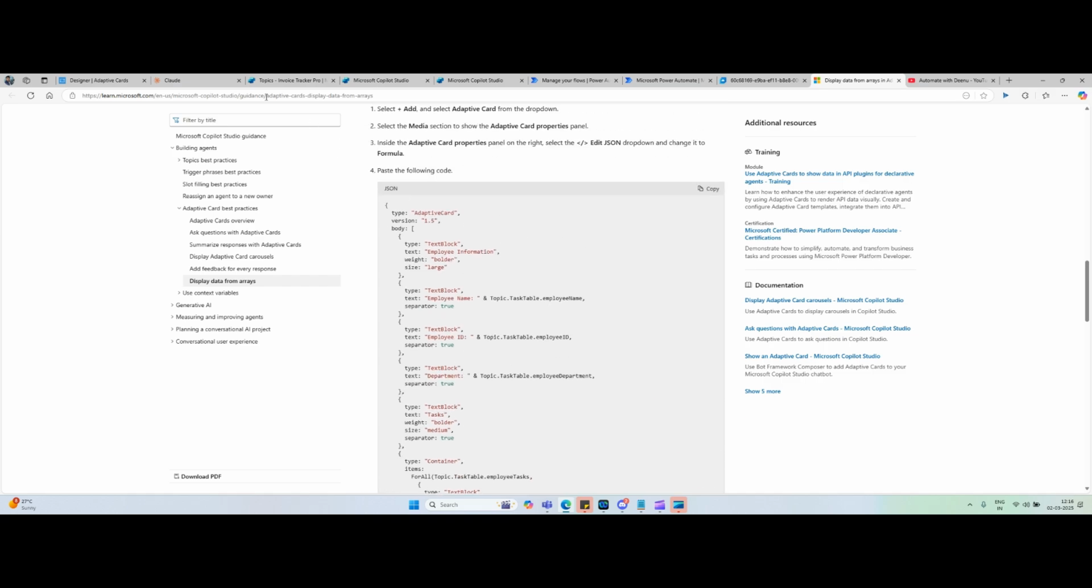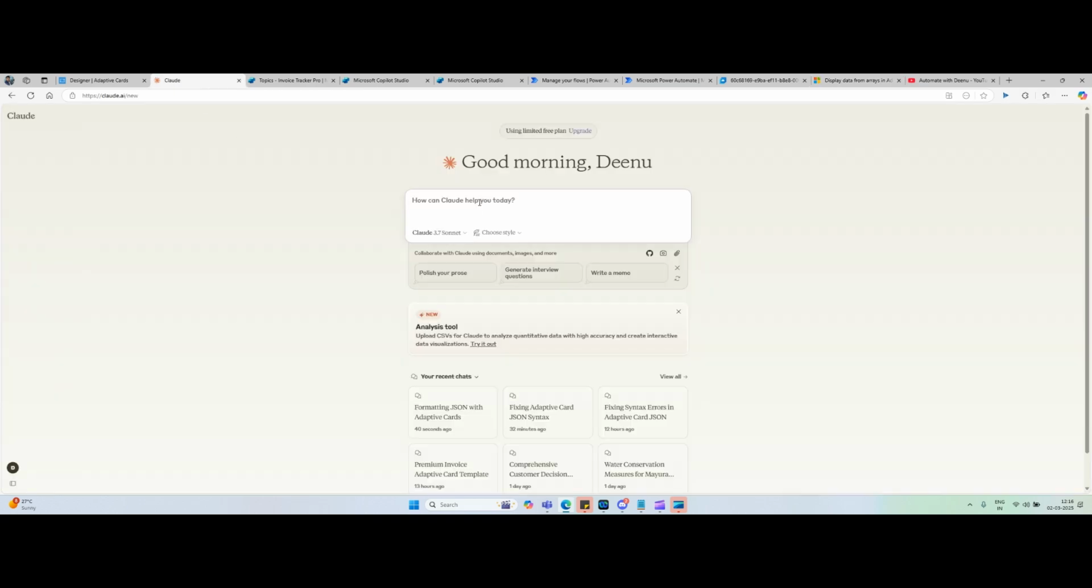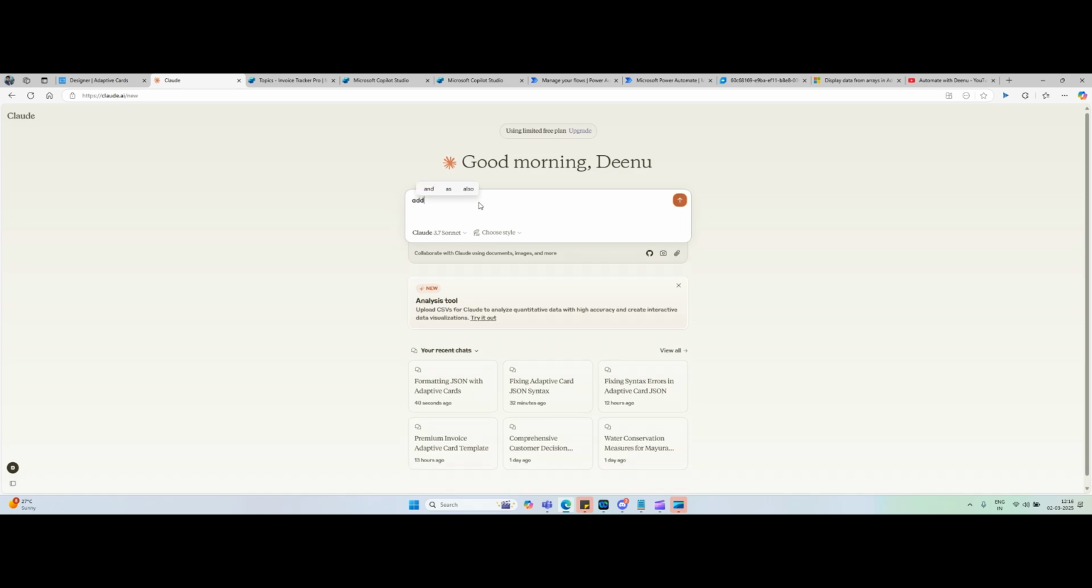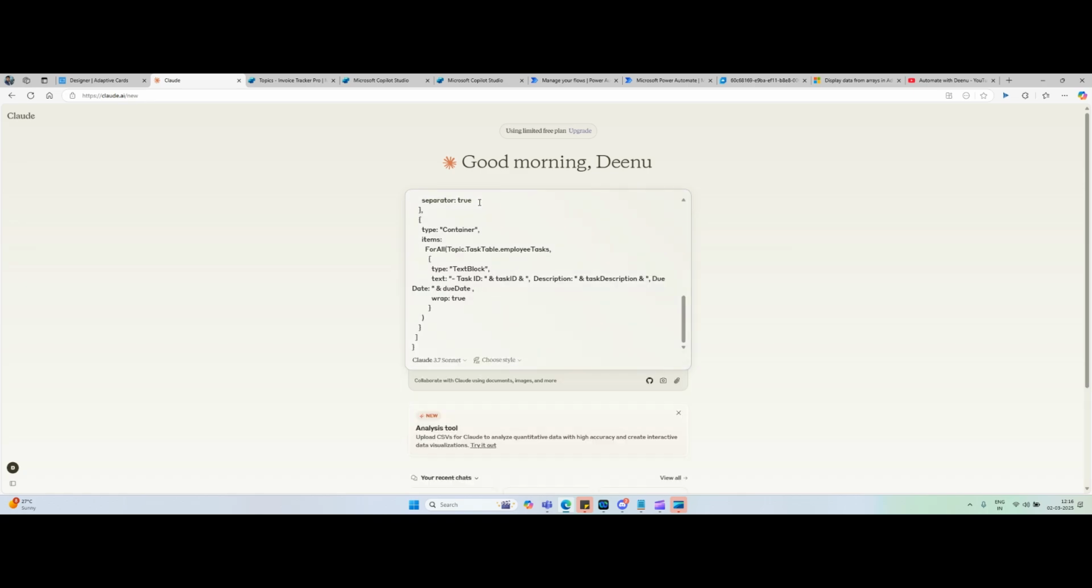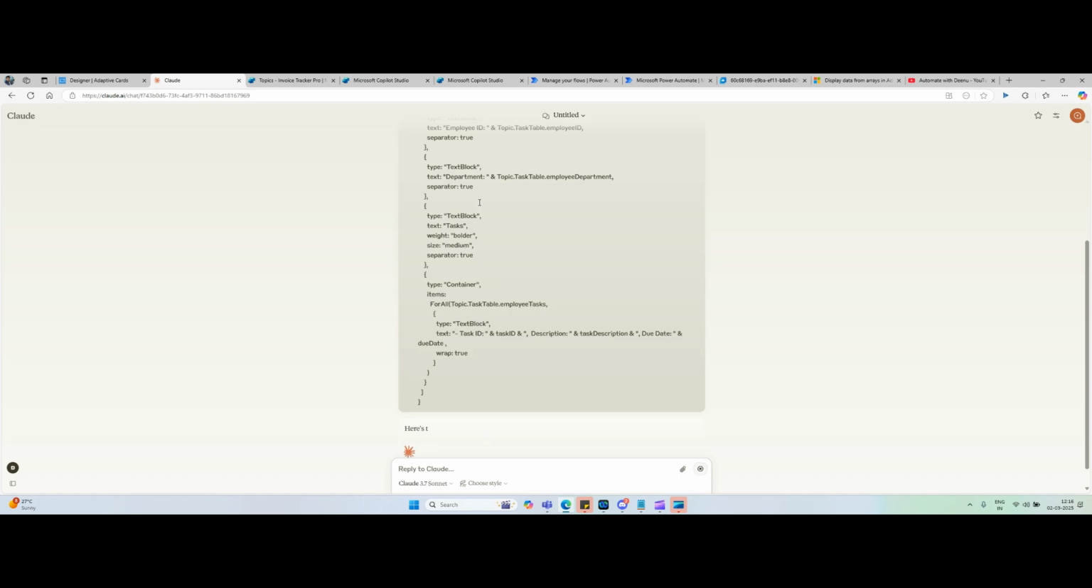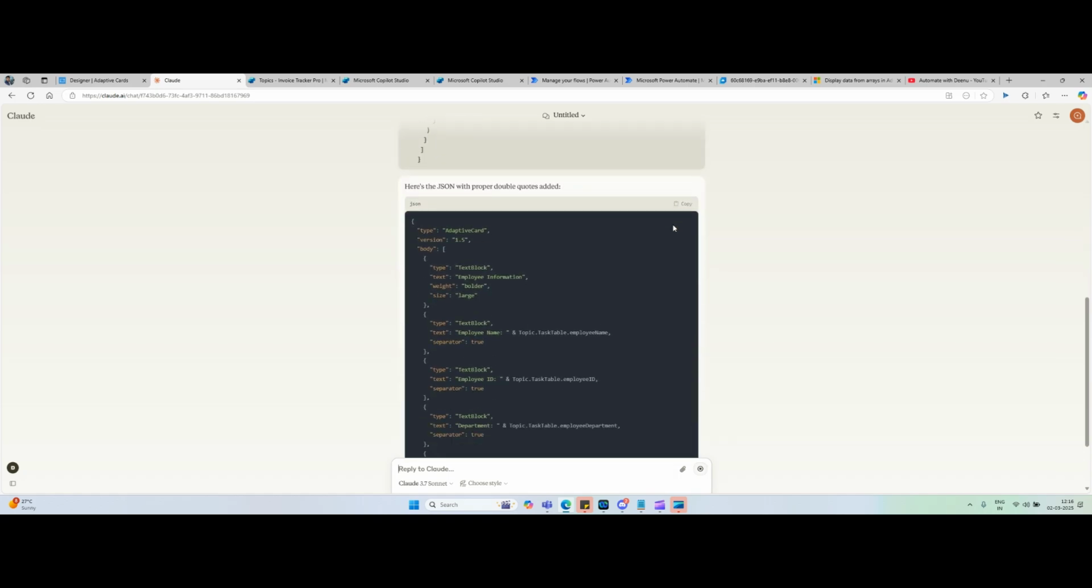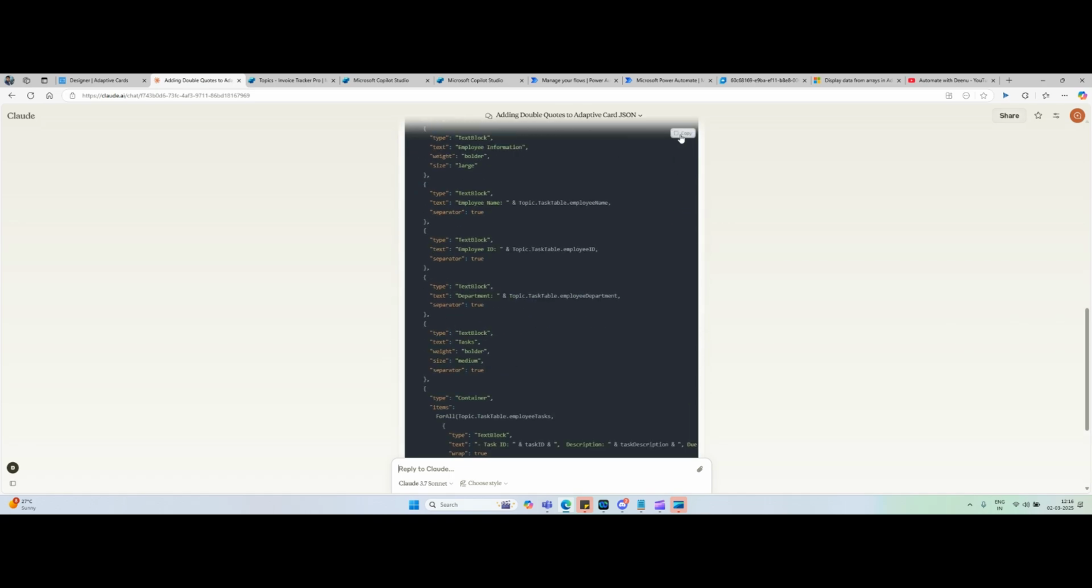So this is in JSON format. What I will do, I will just ask Claude to add double quotes in the below JSON adaptive card. Then I just pasted the data here, I mean the JSON data whatever I copied in the Microsoft portal. So I'm just copying this.